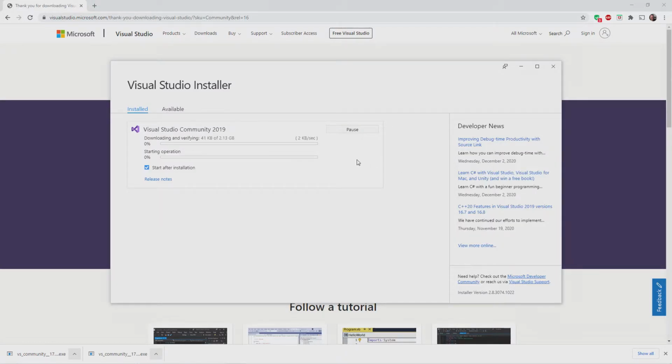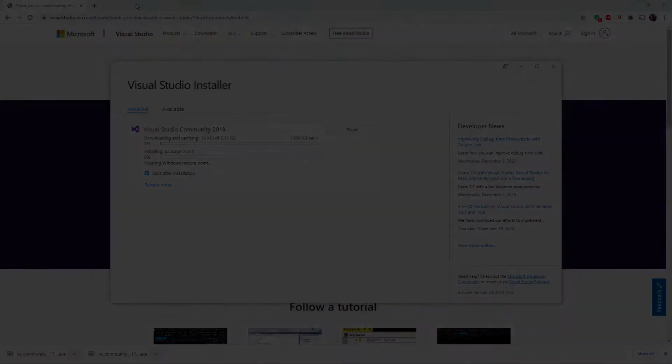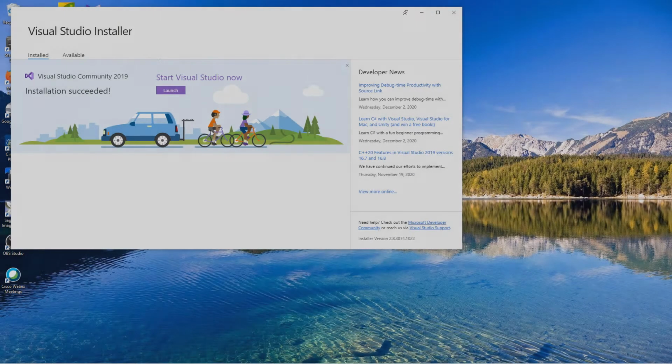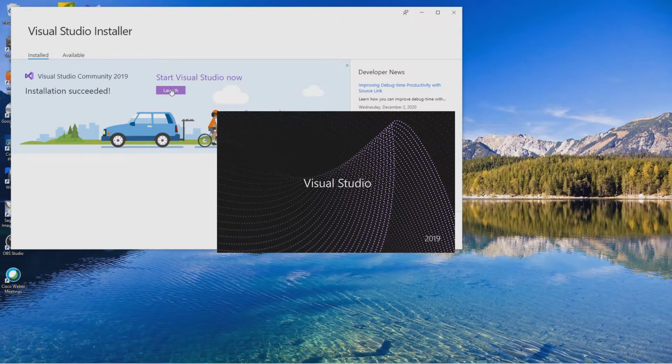And then you just download it, and it's going to take a while. I'm going to skip forward here to where it finishes. It may take an hour, 2 hours, 3 hours, however long. And so when we run it, it'll just launch into Visual Studio.